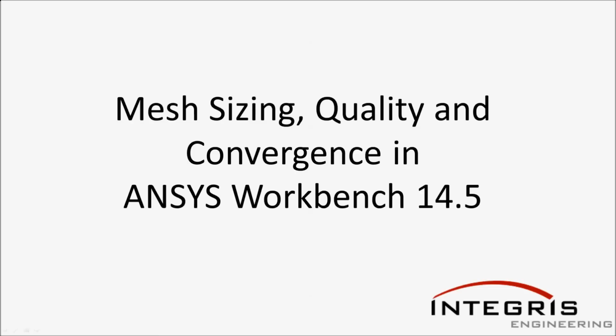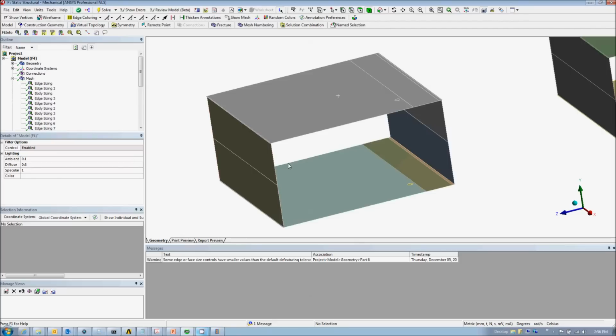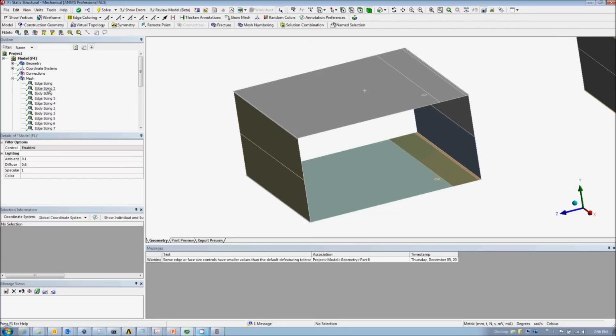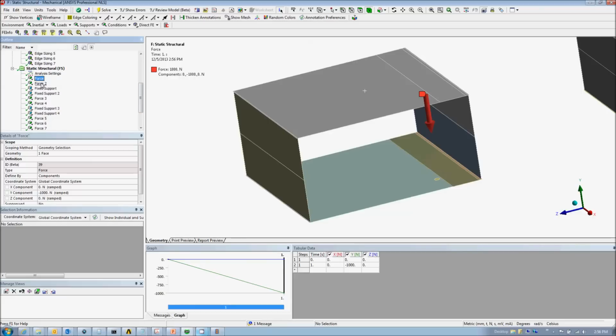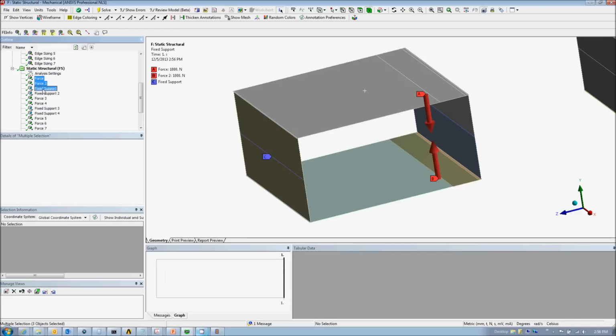In this video, we'll discuss mesh sizing, quality, and convergence in ANSYS Workbench 14.5. We'll be using the same model as the mid-surface body connections video also found on this site. To review, we have a symmetric mid-surface model that has 1000 Newton loads applied to patches, and it's constrained about the plane of symmetry.